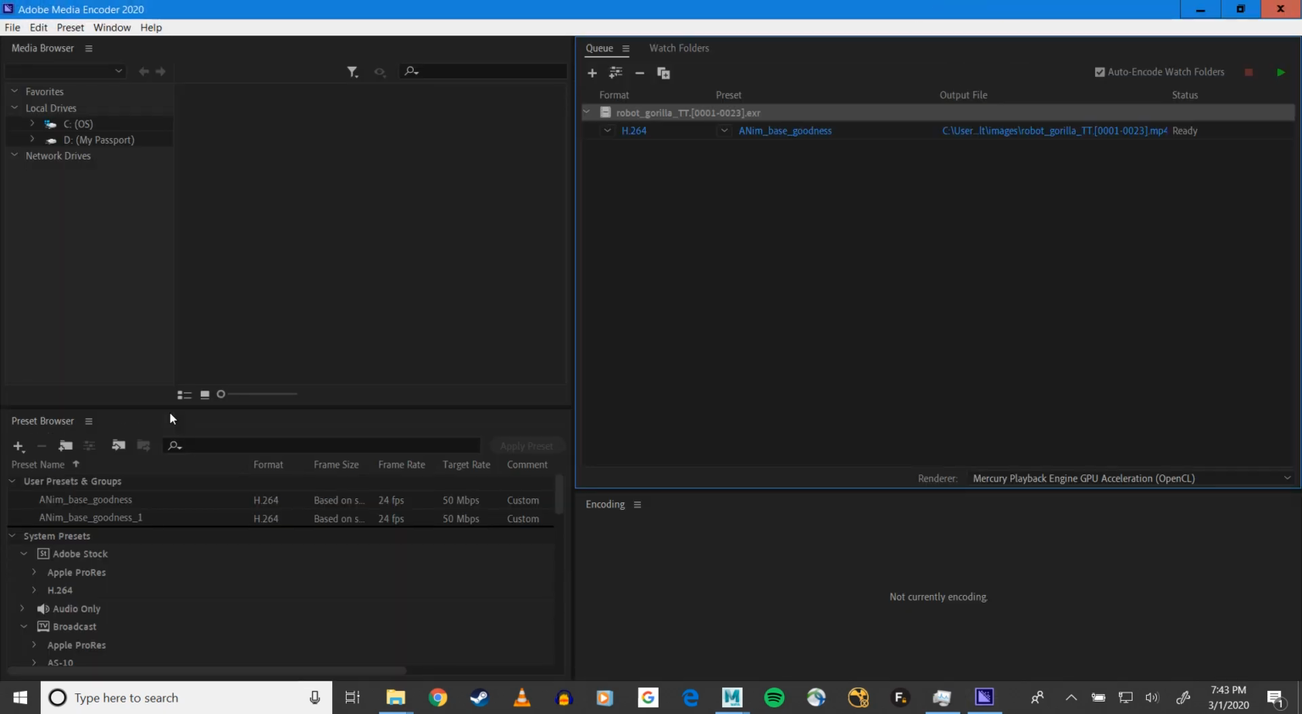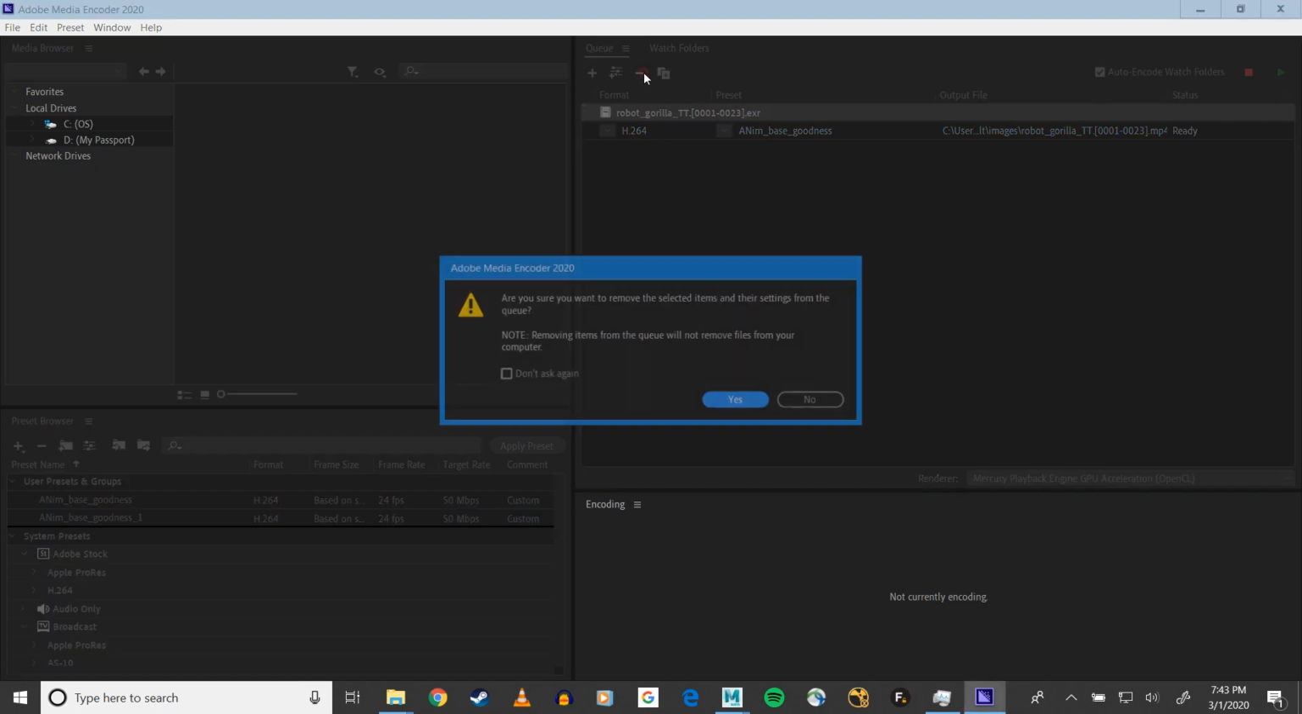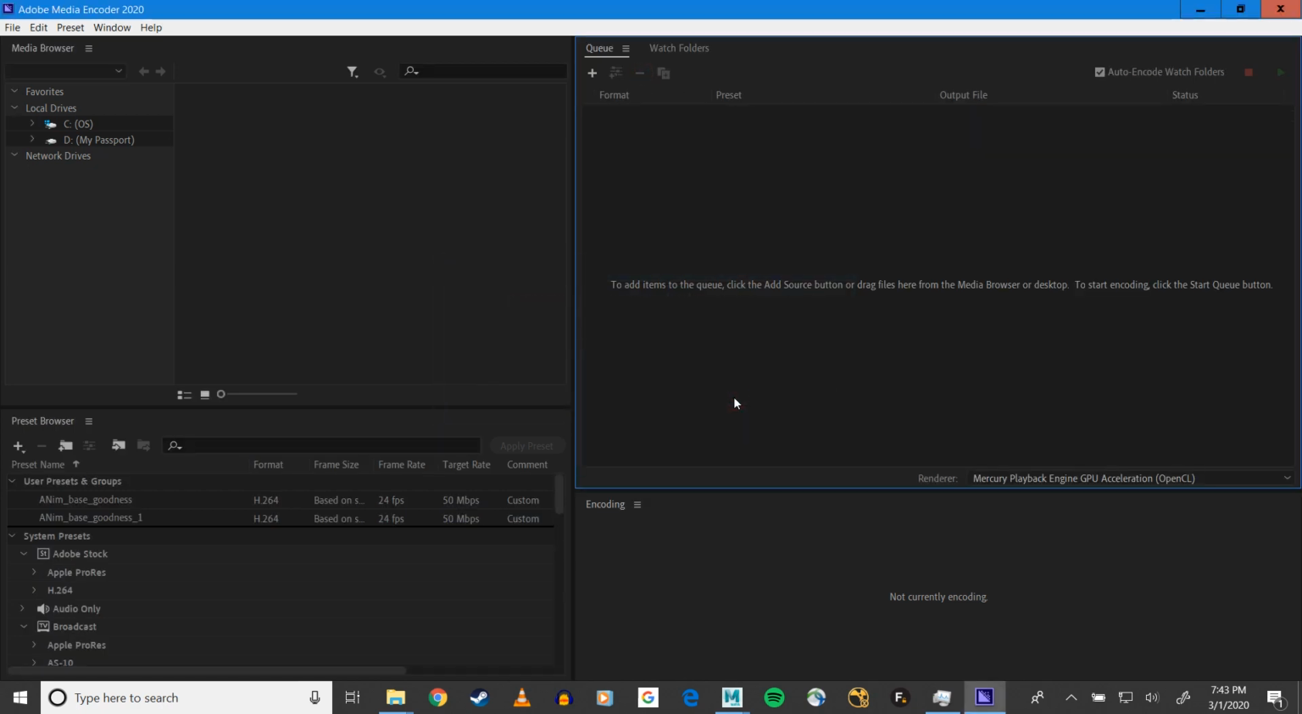It's like QuickTime Player used to have a good image sequence. Well, I mean it does, but whatever. Adobe Media Encoder, here I am. Alright, now, what I can do is I can get that image sequence.